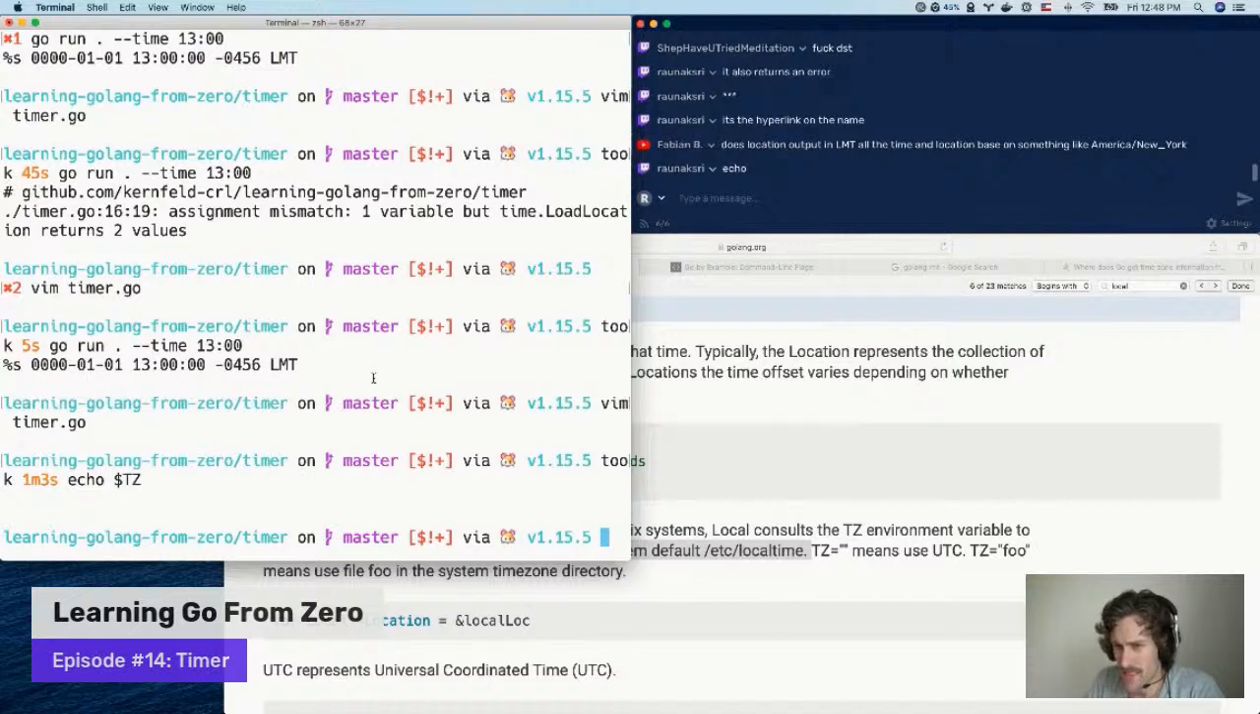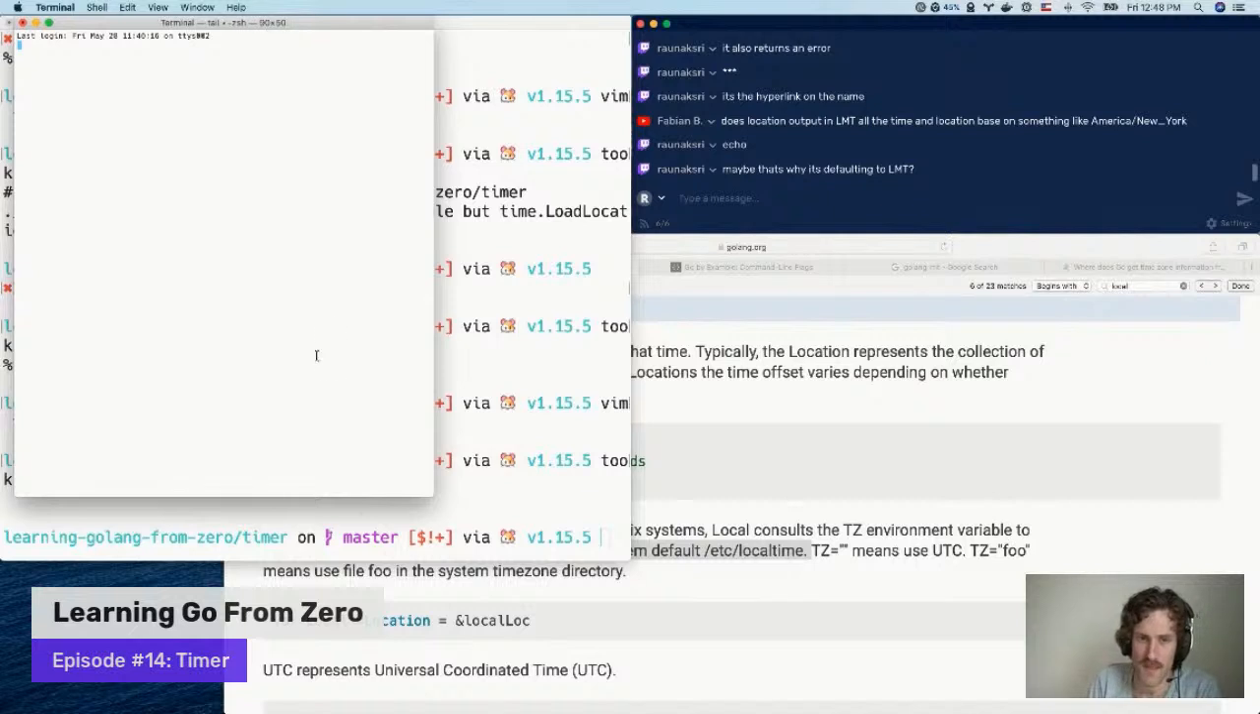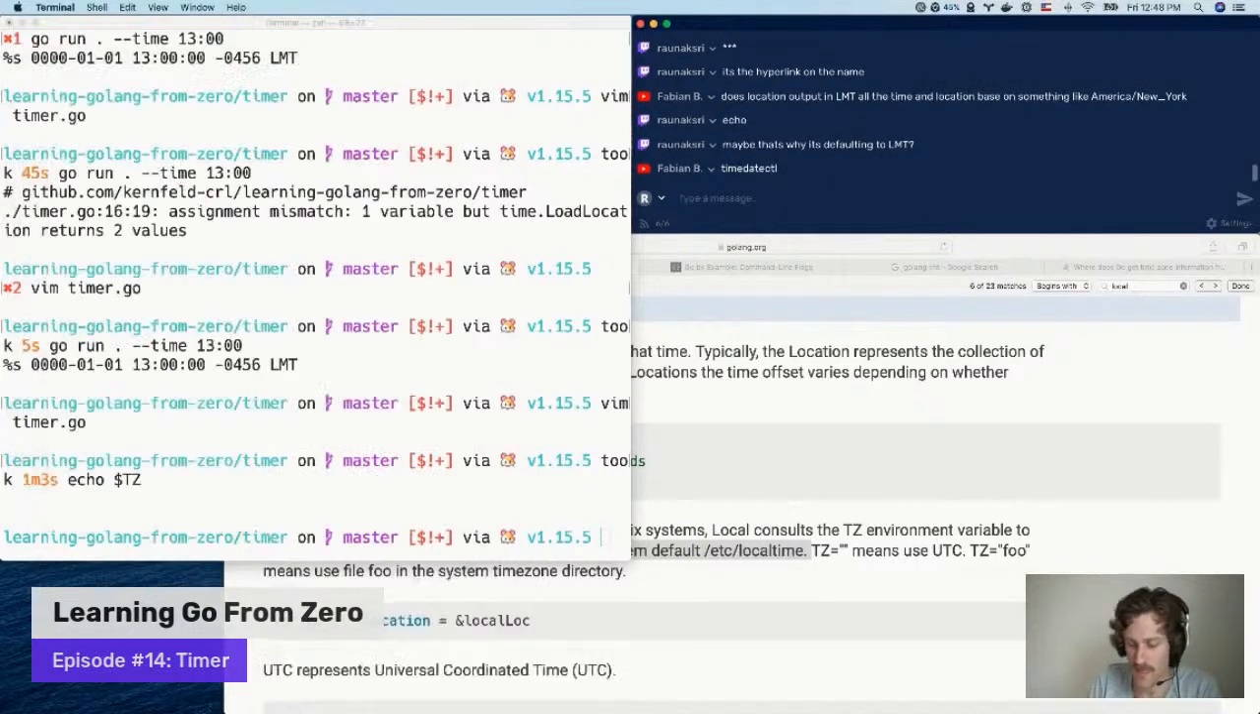Fabian asks, does it output LMT all the time and location based on something like America/New_York? That might be it. Yeah. I might have some location defined. I don't want to run the env command in this shell though, because I'm afraid that there will be some kind of secret info in it. I'm going to pull it up on the other screen. There doesn't appear to be any location environment variables set.